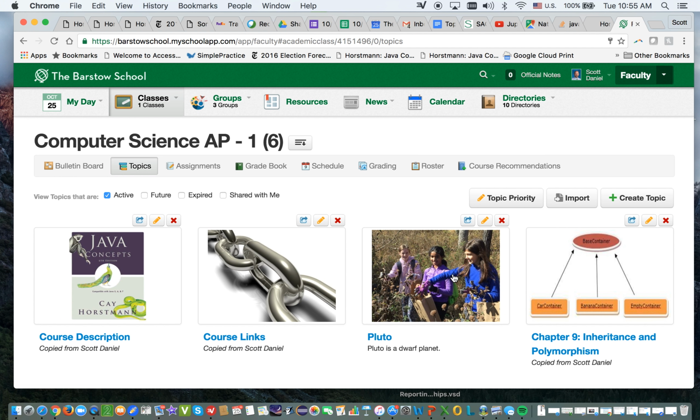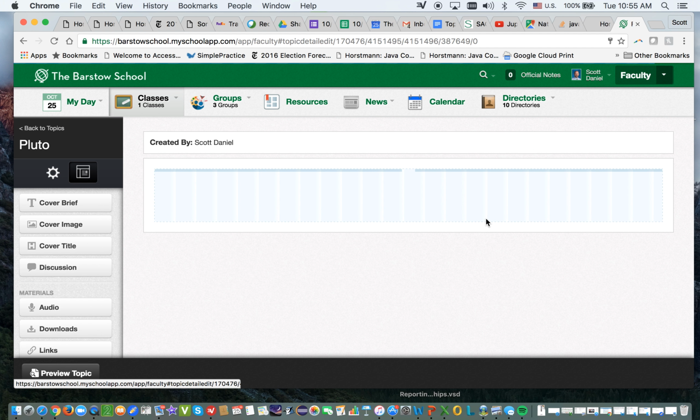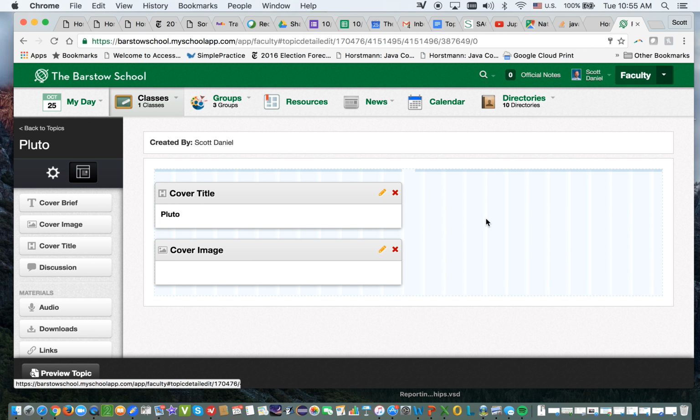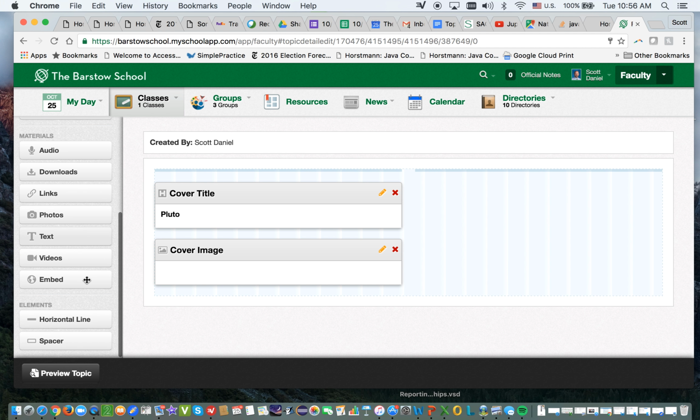Well, now what I want to do is go ahead and do some editing. So you can see that I've got this pencil here, and that'll take me back to that screen that I was using before. In addition to the image and title, there are some other things that we can get out of here. They're very useful. This is really where it has its power: audio, downloads, links, photos, text, videos, and embed codes.